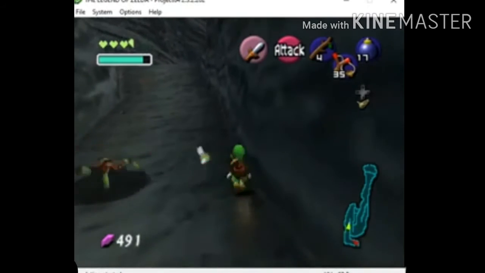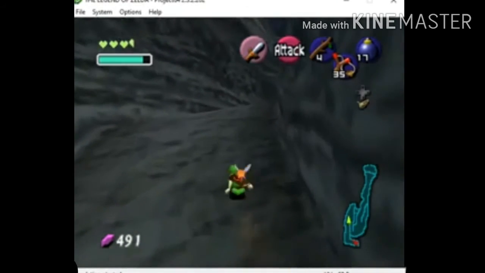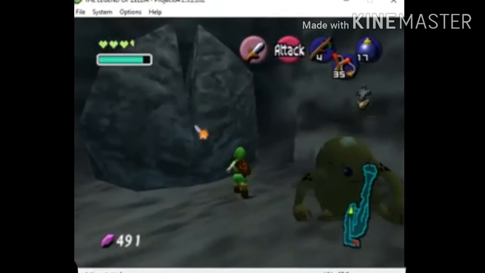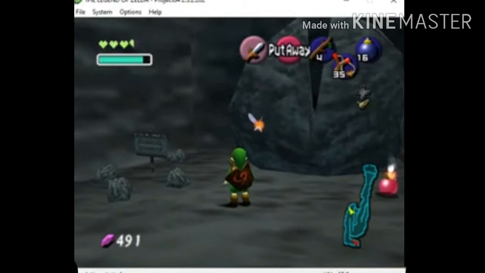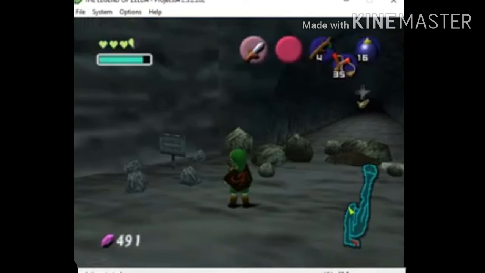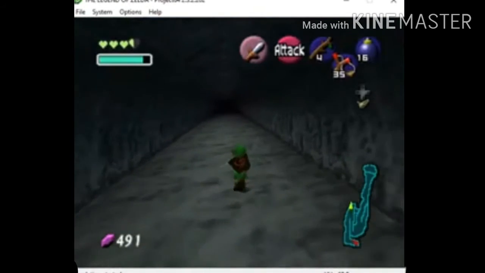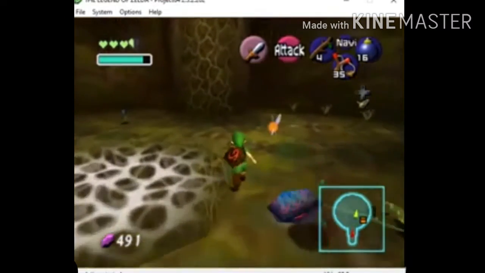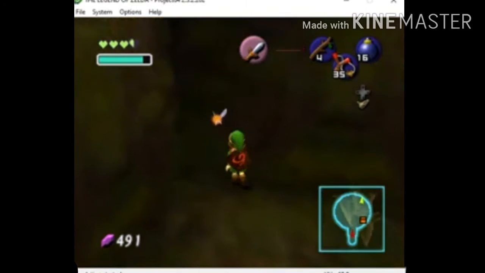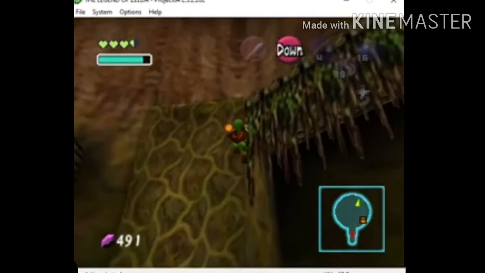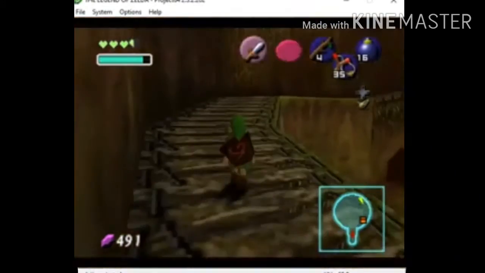So, let's go on ahead and see what is in Dodongo's Cavern, what dungeon is going to be randomized in here. It could possibly even be one of the adult dungeons, maybe. I actually don't think so, because Dodongo's Cavern could be, and the Deku Tree. I think Dodongo's Cavern can also be an adult dungeon, maybe, because you can also enter Dodongo's Cavern. I don't know.